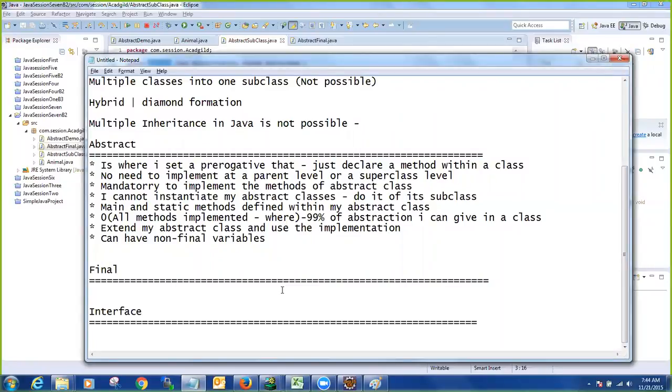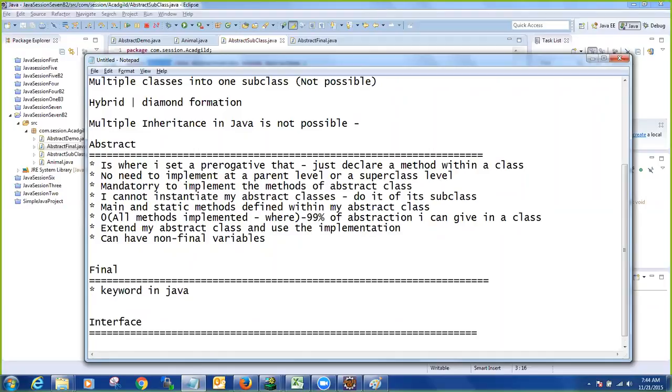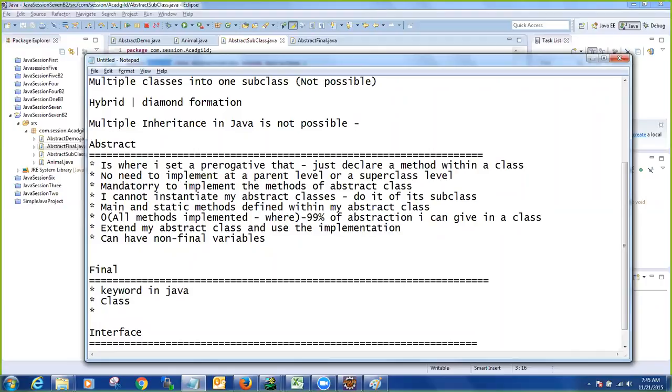Now coming to our next topic, final. So final is a keyword in Java. Okay. So what does it do, or on whom is it applicable? First of all, I can impose my final keyword on a class, on a method, and on a variable, class variable as well.